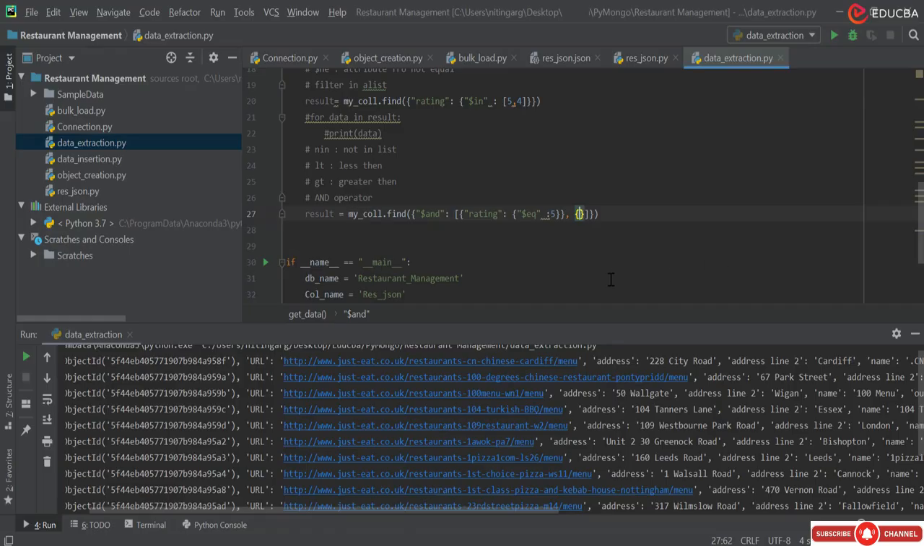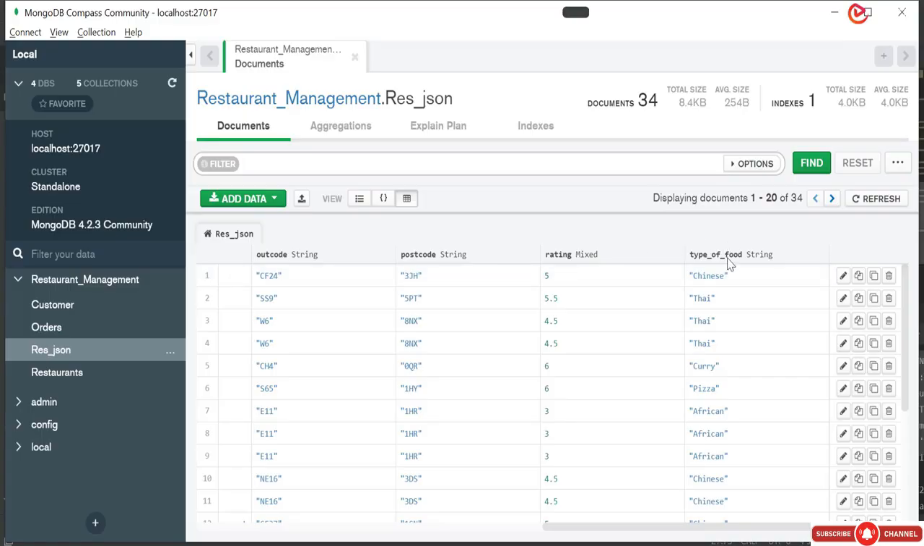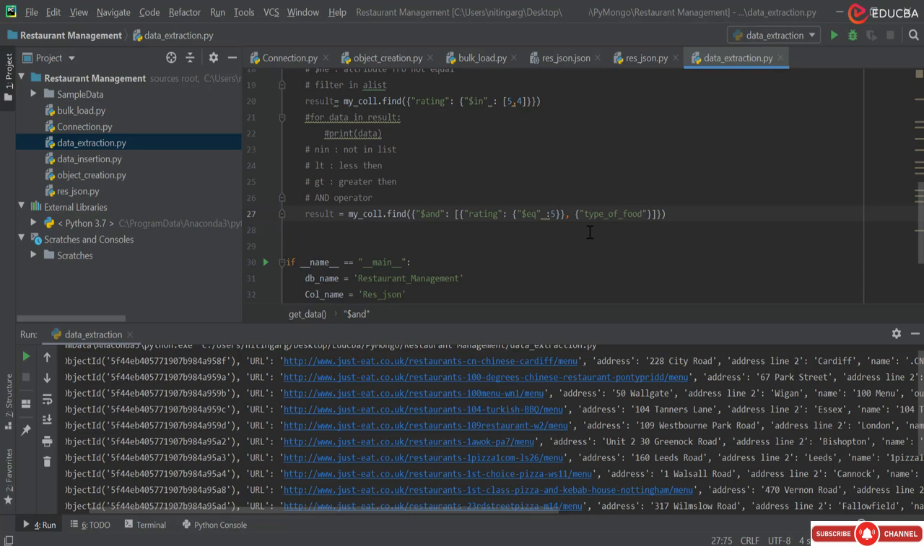Let's apply another filter on type of food. So I'll just give the column name, type of food, in the same case as in the data. Now I will give a condition over it, as we have given for rating. It should be equal to, $eq, let's say pizza. I'll give pizza here.